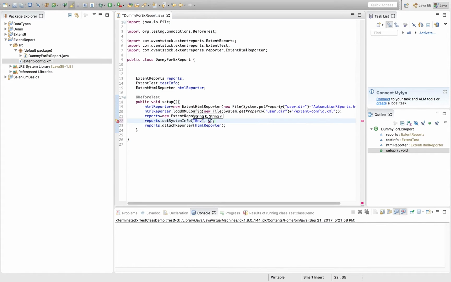You can mention environment. Let's say you are using the QA environment, such and such. So you can set multiple information which will be shown up in the report. So this part is done. This is a setup method which will be executed before each and every test tag of TestNG, right? Basically we are initializing this.